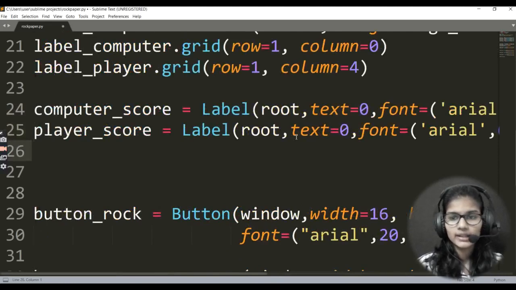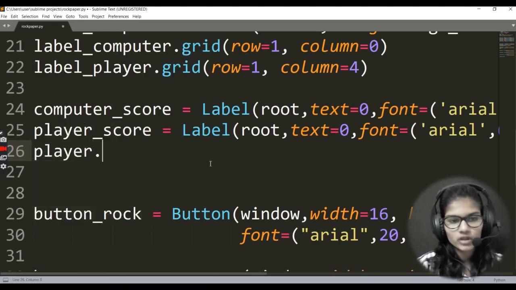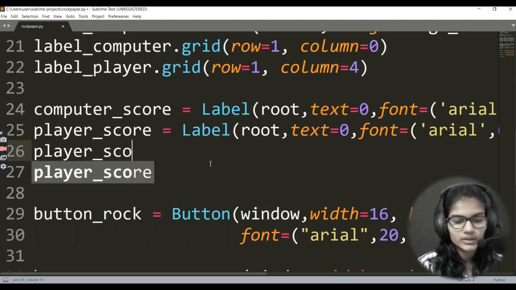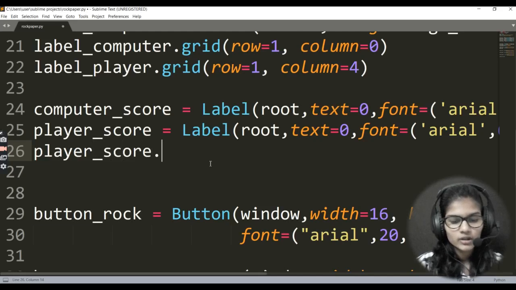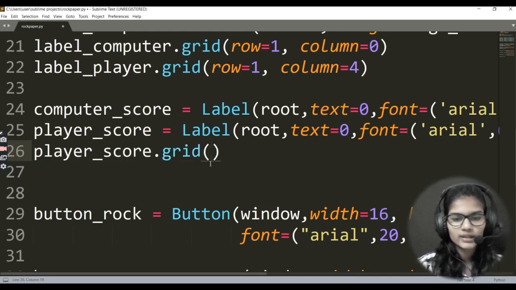Right? This is now okay. Now this is absolutely okay. Now there will be no changes, right? This is done, play is done, computer is done. Now I would just write here player dot, that is player underscore score, the variable, right? Dot grid. Now basically at what grid I want these things to be placed.